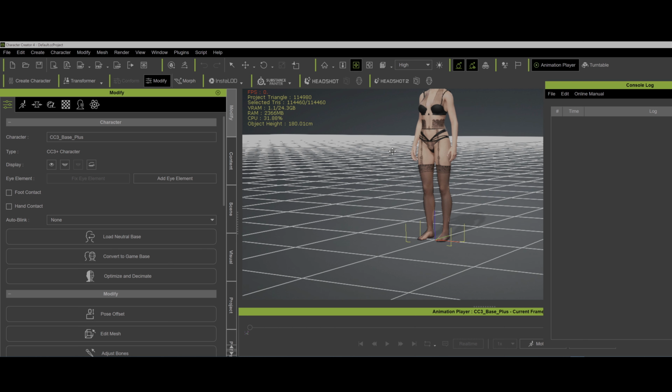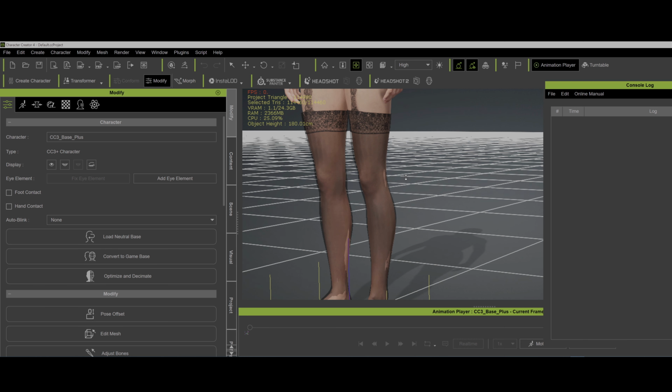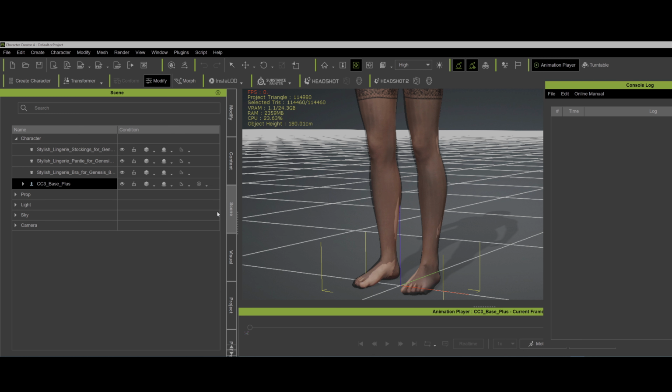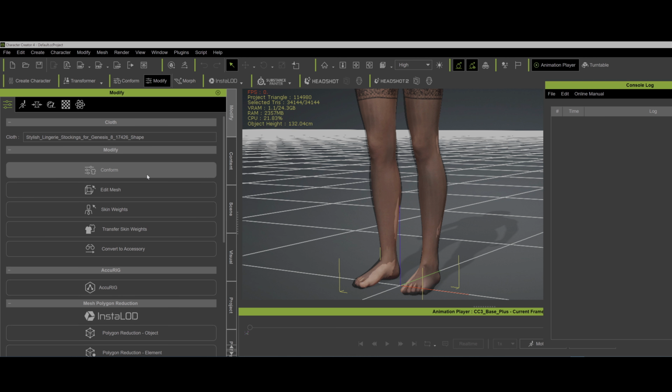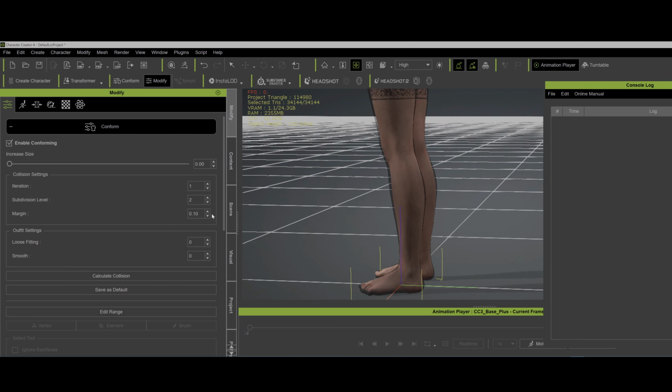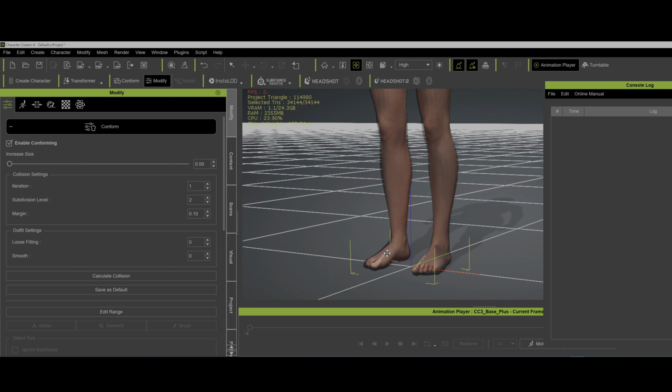So here it comes. We have stockings. And we go up here and, yeah, sure enough, they're poking through. So we're going to go to the scene and select the stockings, modify, and we're going to do conform. And we'll just calculate the collision. All right. And so that got most of it, but it didn't get all of the feet.